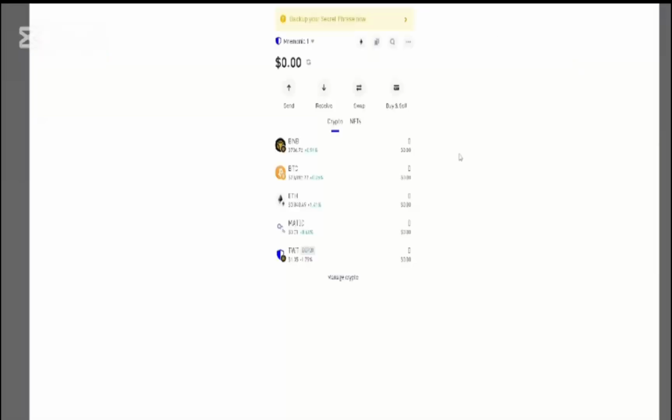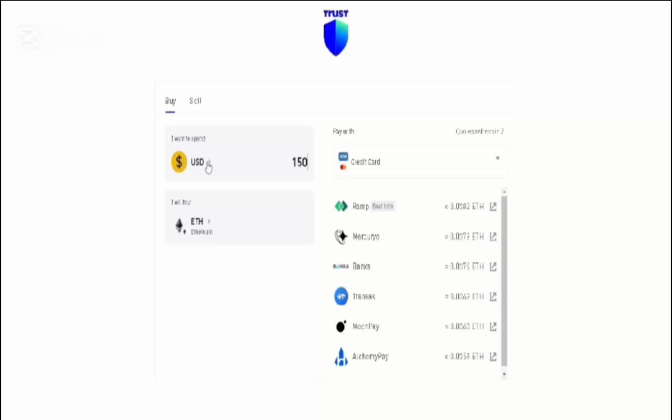After doing this, launch the Trust Wallet app and tap on the buy option. So once you tap on the buy button on the home screen, in the buy section, locate and select the BNB from the list of available cryptocurrencies.